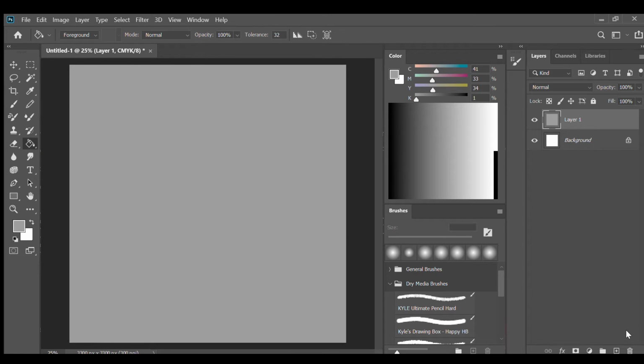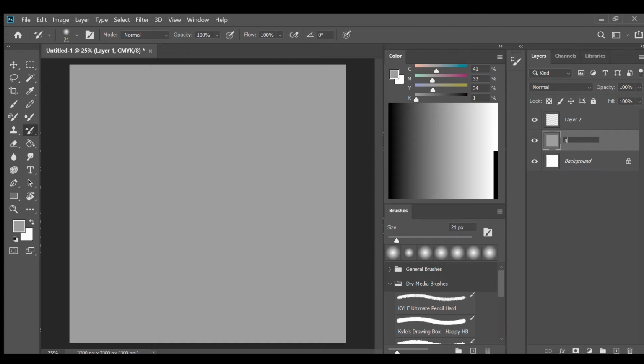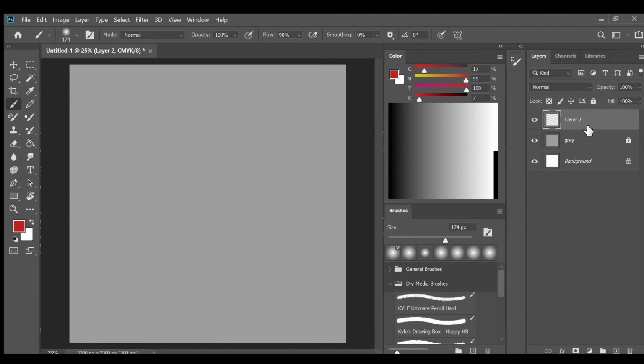Once you create that, you're gonna be working in a new layer on top of that layer. We're gonna lock that layer. Let's name it gray. And on your layer 2, this is where you can draw an eye. I'm gonna show y'all how to use your Grayscale to your advantage, and also how to add color into your Grayscale.